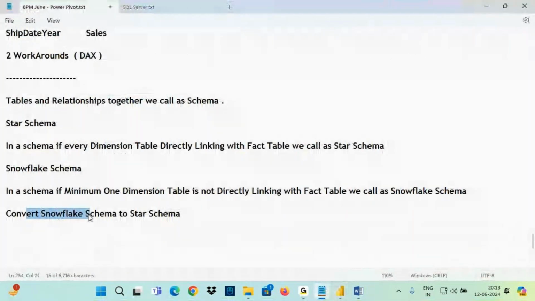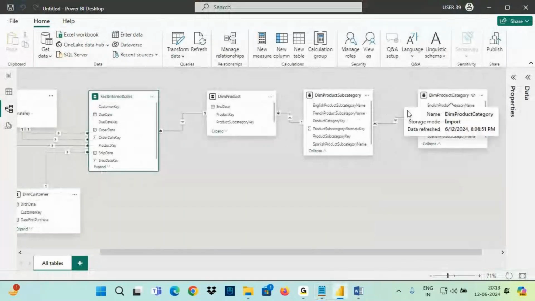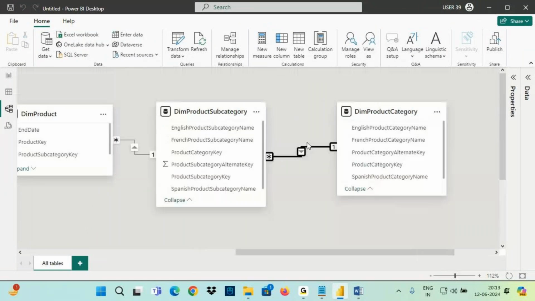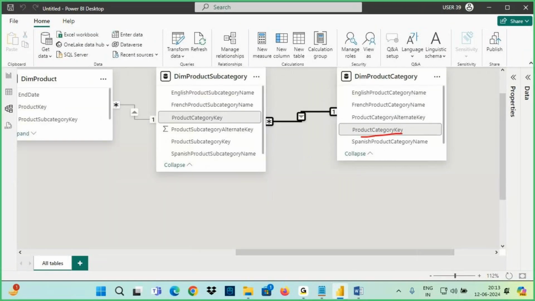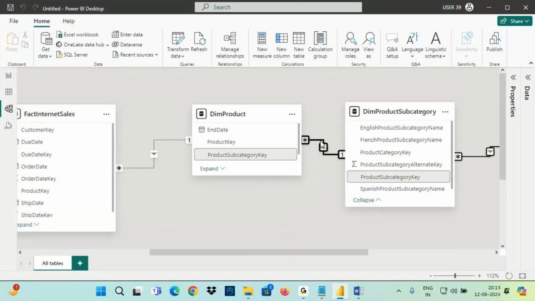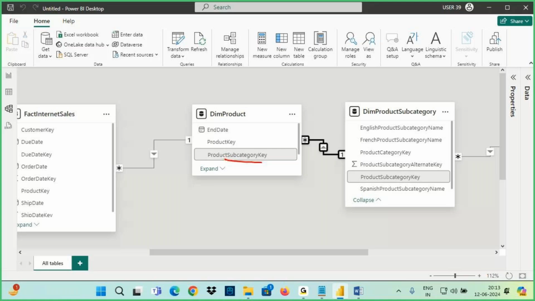There is an easy way to convert a snowflake schema to a star schema: by merging the tables. If you want to join the tables, you need to have a common column. In these two tables, what is the common column? Product category key. You can join this, and that result you can join with the product table. You have product subcategory key, product subcategory key.